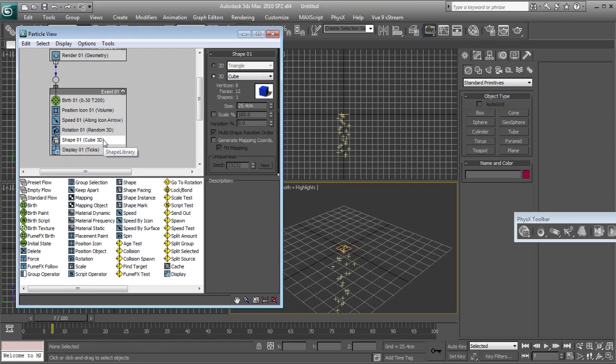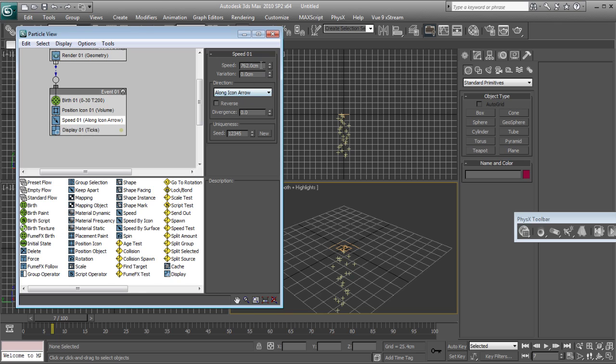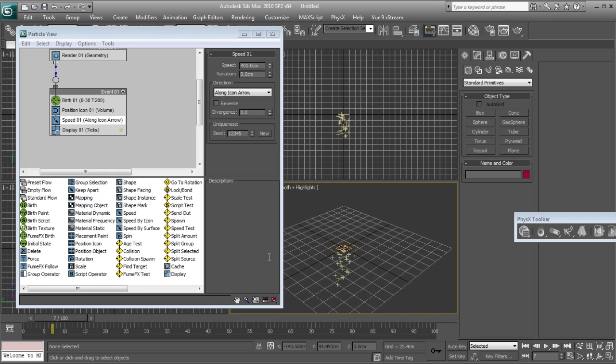We're going to delete the cube shape mode, and we're going to delete the rotation. So select and delete. Then if we click on the speed, we're going to make a few changes here. Let's set the speed to 400 centimeters. Now, I have it set up with centimeters. If you go to Customize, Unit Setup, you can change it to centimeters here, so that way your settings will match mine. I'm also going to set the divergence to 90. So if I crank that up, you can see it just kind of spreads out almost like a circle. So we'll set it to 90, and then we'll reverse it so that it's pointed upwards.